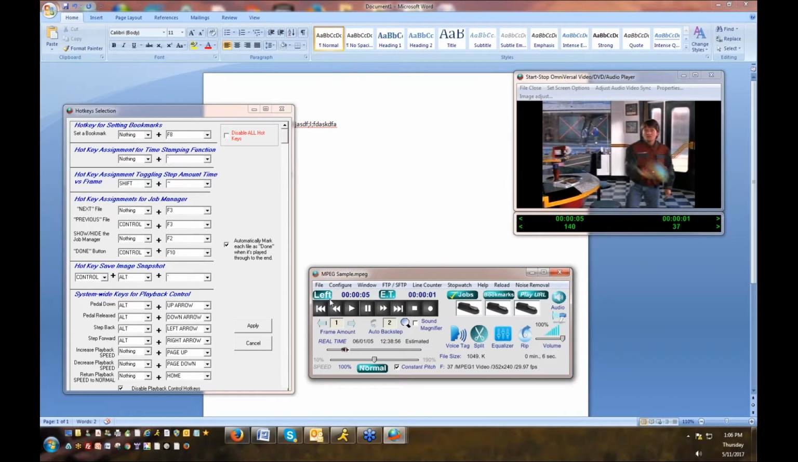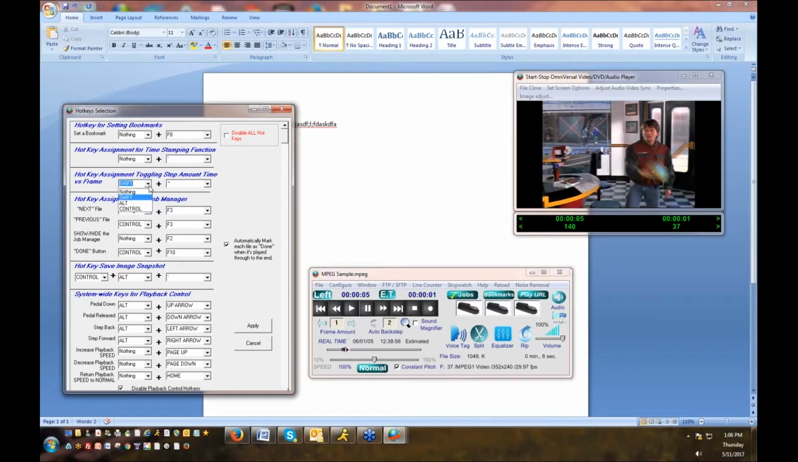Now, under normal circumstances, the start-stop OmniVersal will be a step amount in terms of seconds. Now, you'll notice here it says frame amount. We've got the default hotkey: you hold down the shift and the tilde. Tilde is that little squiggly thing to the left of the 1.